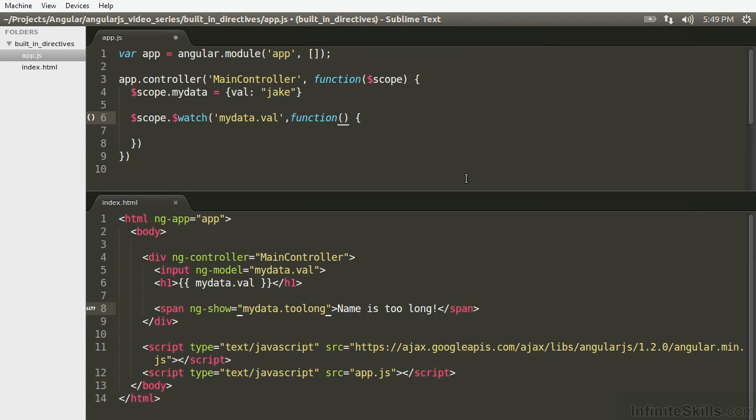This function is going to execute as we showed before every time it changes. The function is going to get two parameters. The first is the new value and the second is the old value. So if you want to prevent the initialization, the new value and the old value are going to be the same. You would check for equality and then prevent it from happening. That's how you bypass the initialization function.